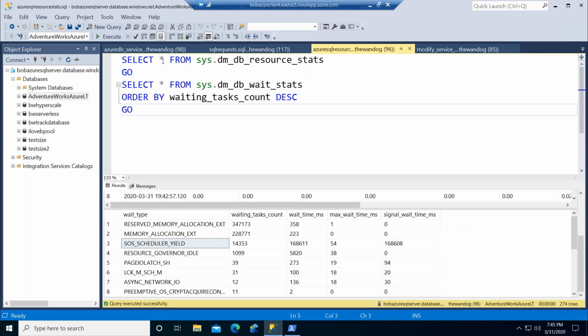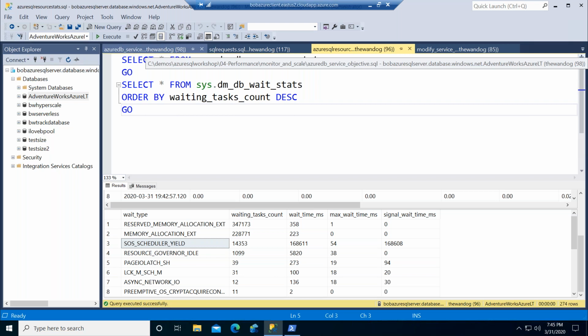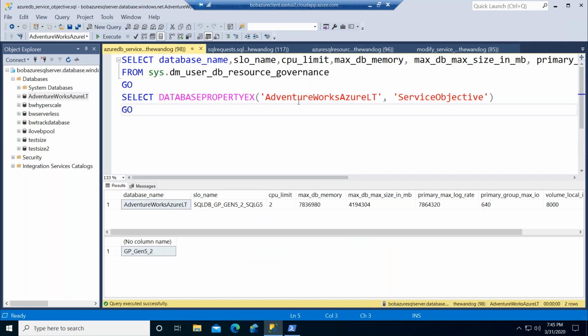Now, if I go back and look at what I told you about the fact that I'm running general purpose, I can look at that through a DMV. This is the DM user DB resource governance, which is showing me some of my limits and what we call a SLO, or service level objective. That's another term we use for the fact that I'm running general purpose Gen 5 hardware. I'm running 2 vCores in this case. So just looking at this, it's possible that I may be out of CPU resource. It could be a bad query plan, but it could be the fact that the query plan's fine. I'm just only running on 2 vCores.